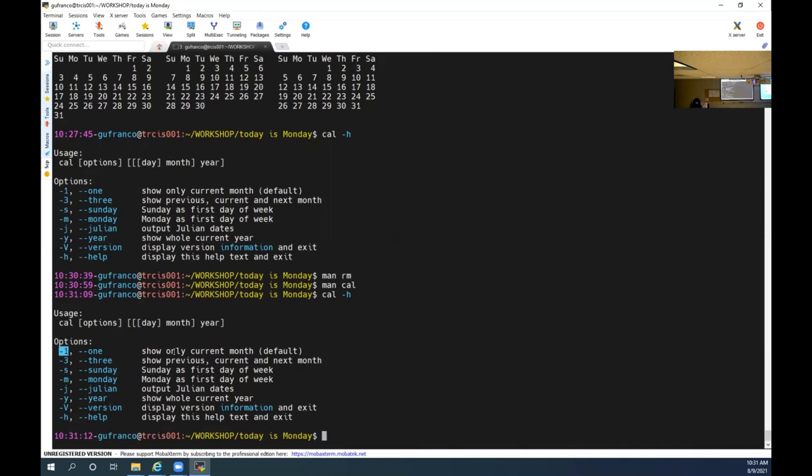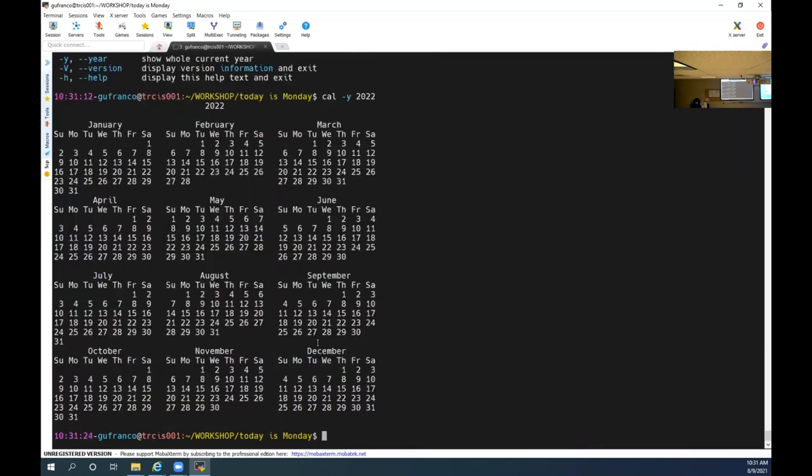This is the default. It will show you 1 month. So if you ask, for example, for the year 2022, it will show the entire calendar for the year 2022. So use this for that.